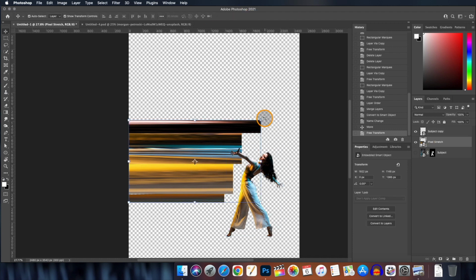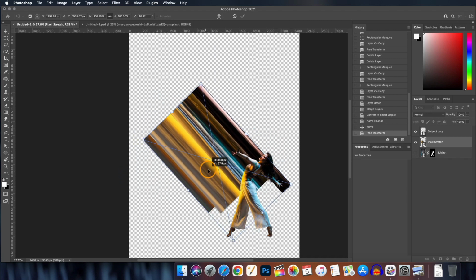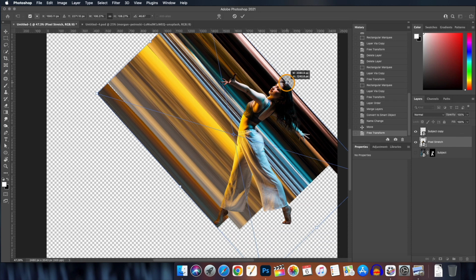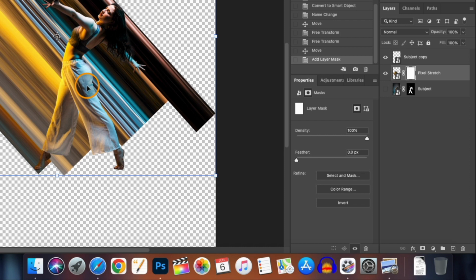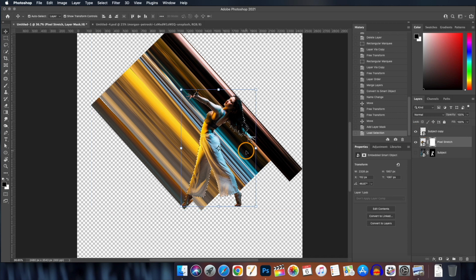We will now rotate the pixel stretch layer and align it like this. Make sure to align the top and bottom edges. Next, we will create a layer mask of the pixel stretch layer and make a selection of the subject by holding down the Ctrl or Command key and clicking on the icon of the subject layer.